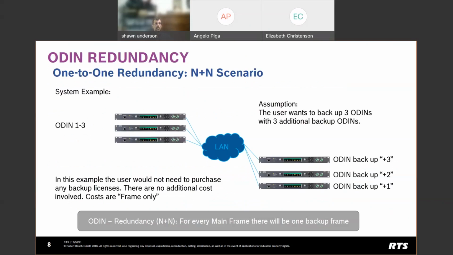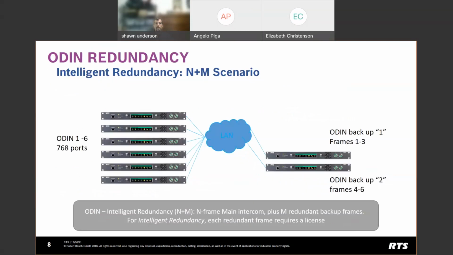Okay, so again, the offering here, one-to-one backup, just simple peer-to-peer. Unit 1 is backed up by Odin backup 1, 2 to 3, and so on. And then the one-to-many or intelligent redundancy. As I had stated, they can back up 1 or more units for each of the backup units. You can select them from 1 all the way up to 8, depending on what you're comfortable with.